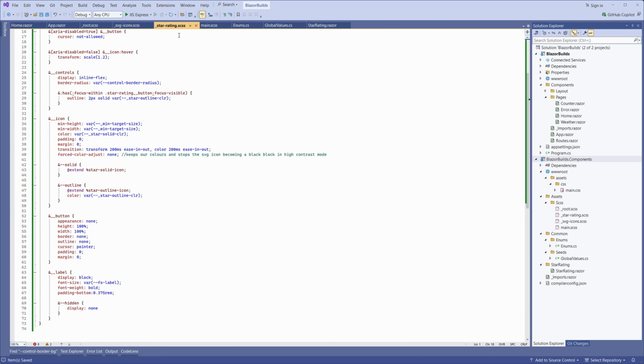The button element is for the input type radio elements, and I used appearance: none to get rid of its styles. The border and outline: none are most likely redundant, but left there just in case. Finally, we have a label element set to display: block for the text that appears above the rating stars, if not hidden using the modifier.